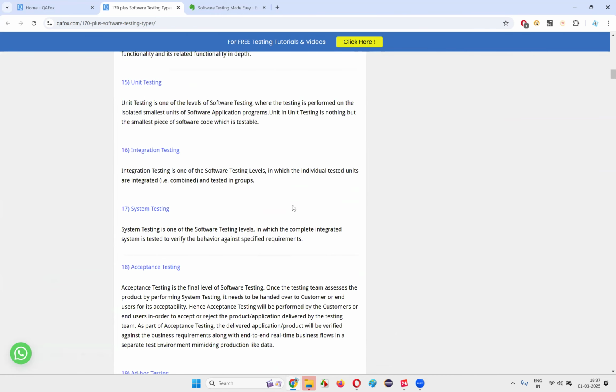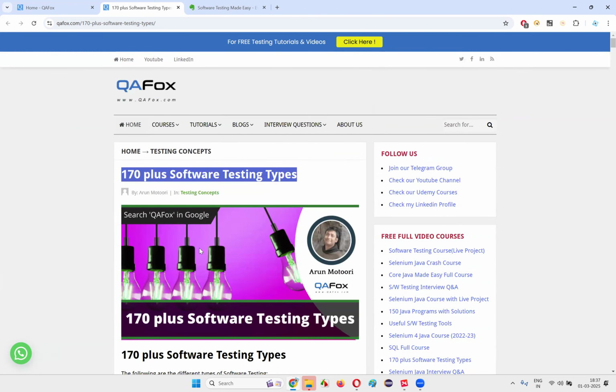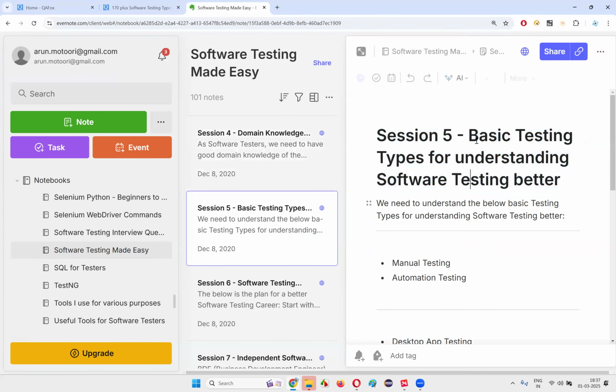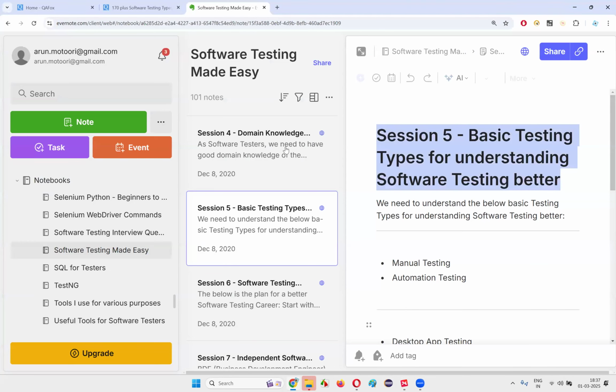But do you have to learn all the software testing types? Not required. Do you learn the entire dictionary? Do you learn each and every word in the dictionary? No, right? Whatever you need, you will go and search in the dictionary. In a similar way, in these 170 types, whatever is important we are going to learn, not everything. This particular topic that I'm going to refer to here in the Evernote has basic testing types to get started. These are the important testing types that you should have an idea of.